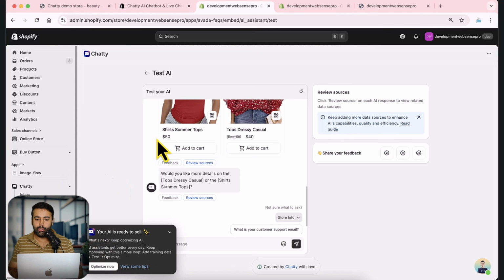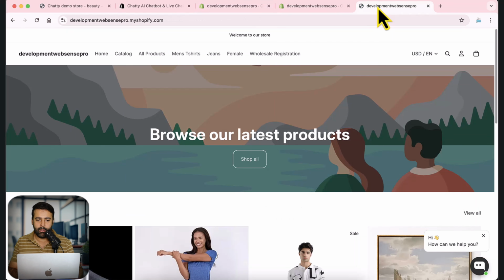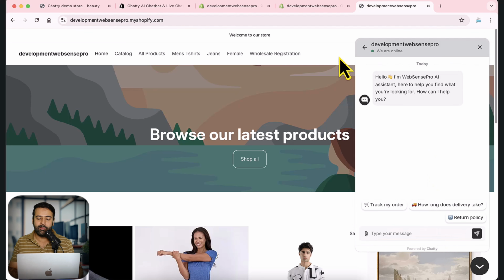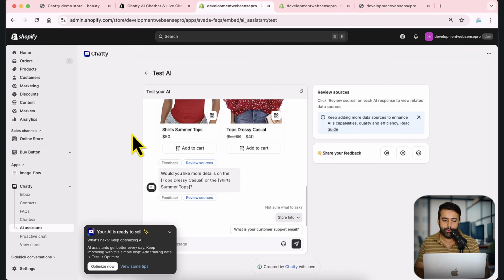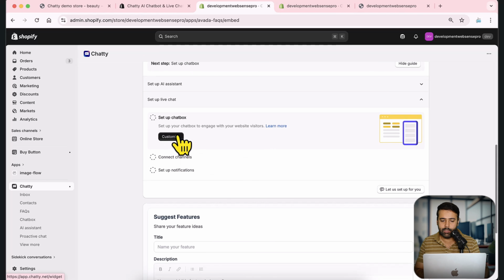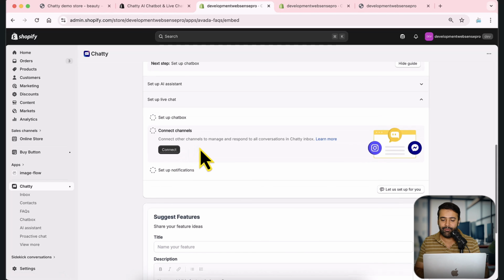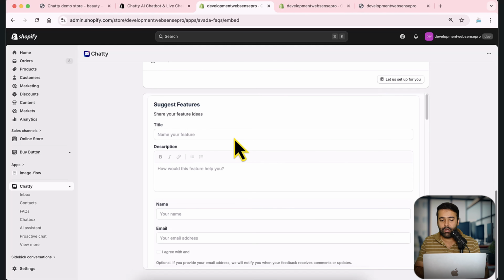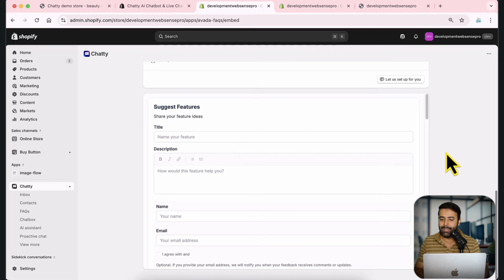And you will be able to see that on your store homepage. So if I go back to my store, you can see that this is showing up as a pop-up here, right? And there are a lot of customization options. So if we go back to Chatty and scroll down here, you can see that we have the customization option. We have different channels to connect if you want to connect it with Instagram, Facebook, and there are multiple channels available, and there are a ton of other settings which is also in this app.